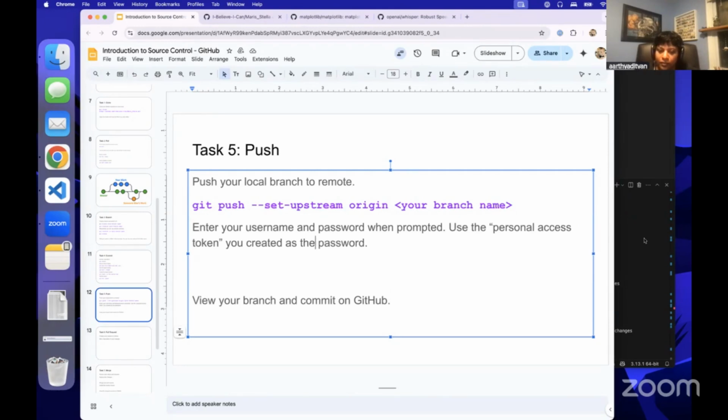So it will look something like this. So the token will look something like this. It'll be GHP underscore some long string. So make sure that you type your username and then your password is this token. So you can go ahead and try this command.